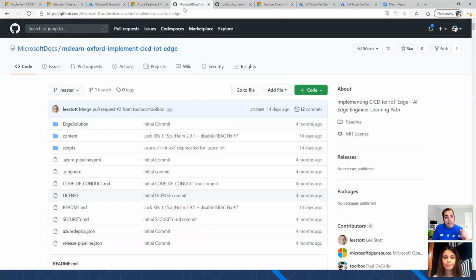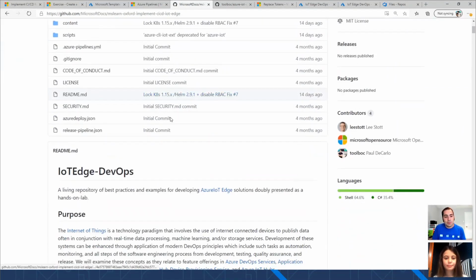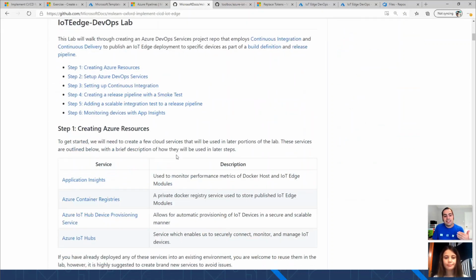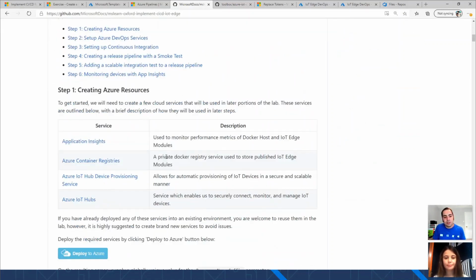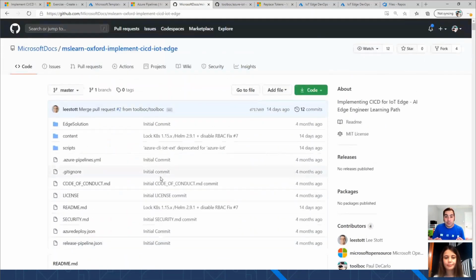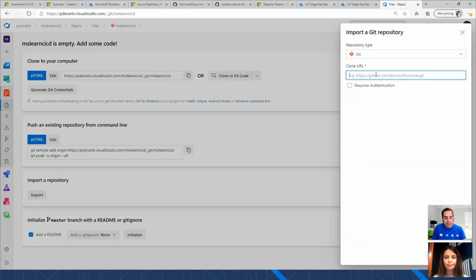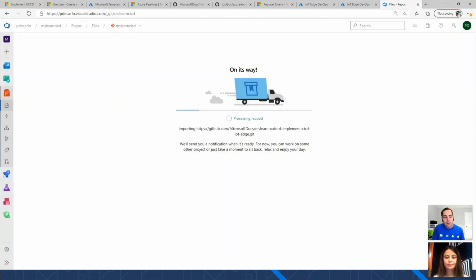This repository was actually created in partnership with the University of Oxford. And it's going to contain really similar steps to what we see in the Learn module and be almost a self-documenting way to be able to create this pipeline, as you'll see in just a moment. So let's bring that in and select import. And we're going to use a Git type repository, paste in that link. We don't need authentication, and I'll select import.